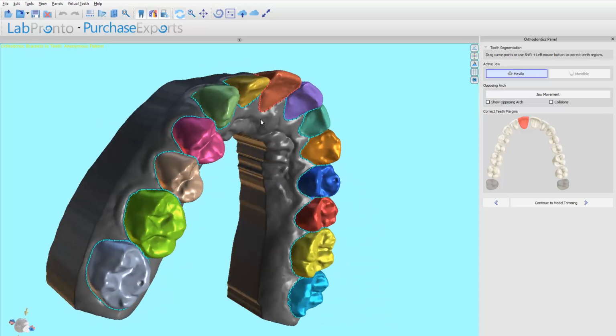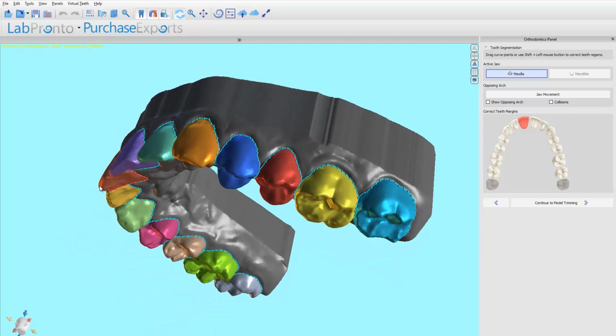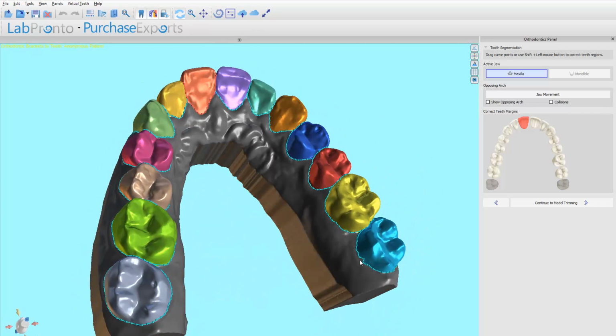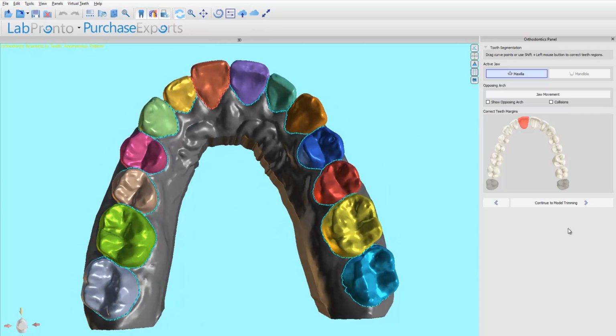Okay, so here's my segmented out teeth, and the lines look pretty much perfect. So, don't need to fix it. Sure, there's a little jagged edge here, but who cares? We're not moving that tooth. So we're going to go on to model trimming.